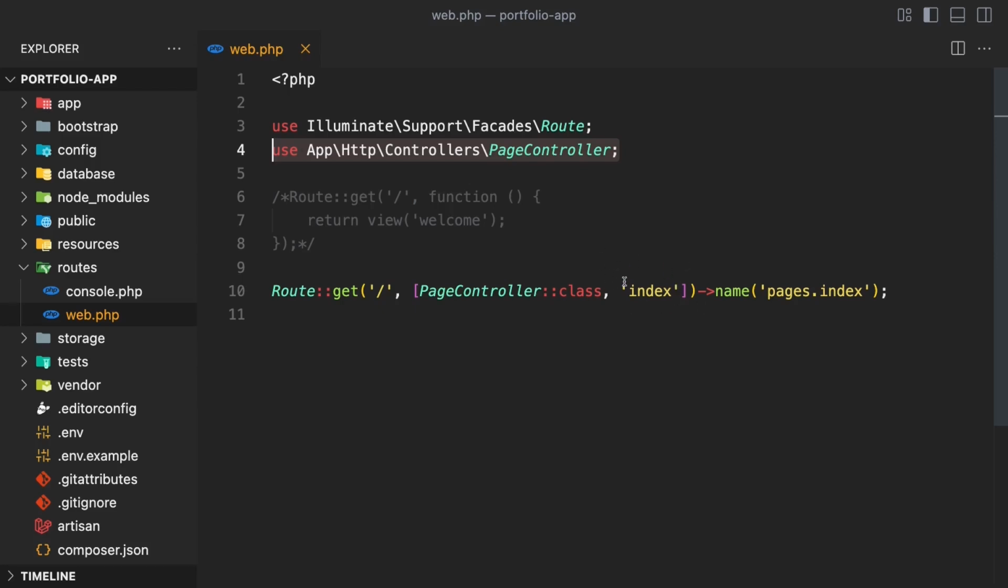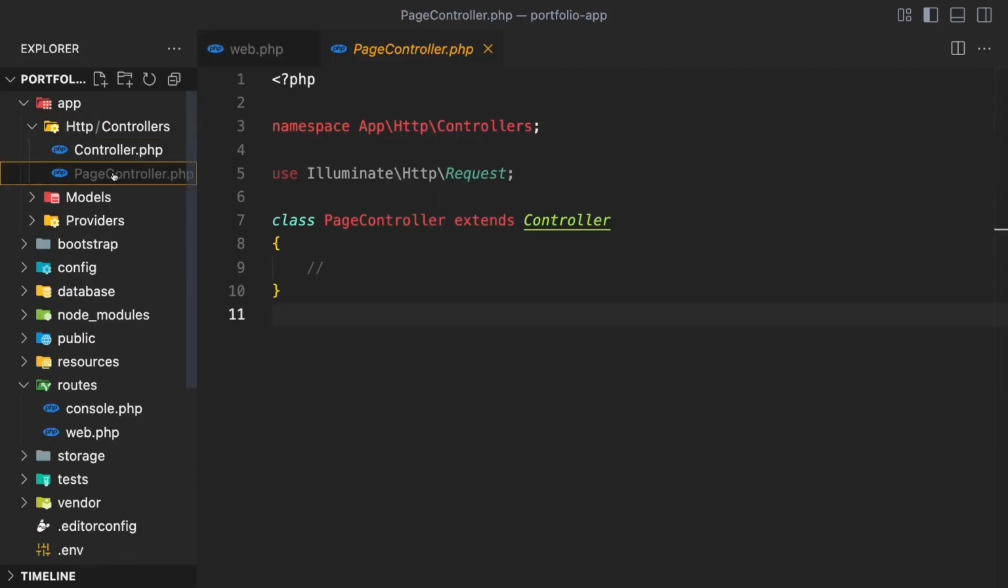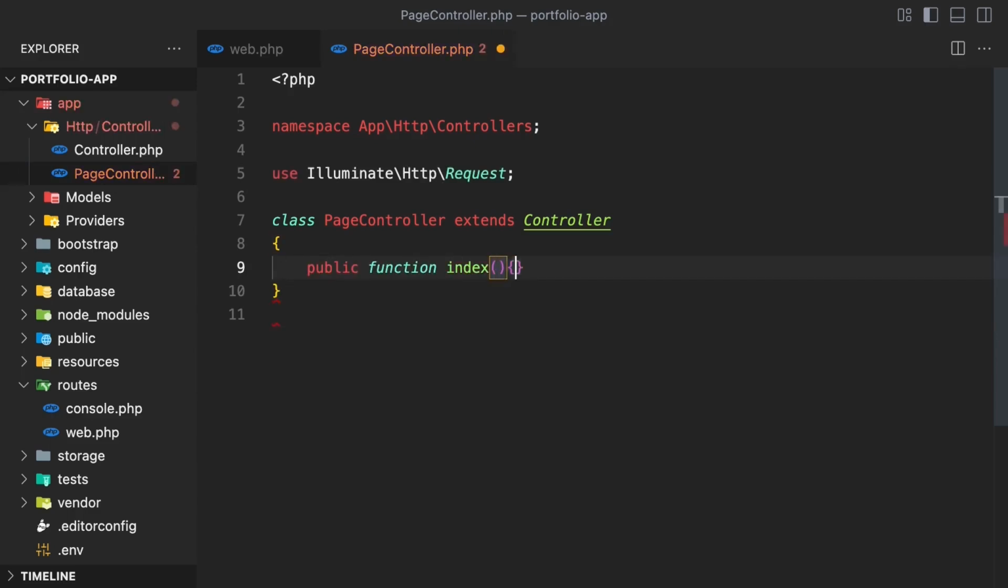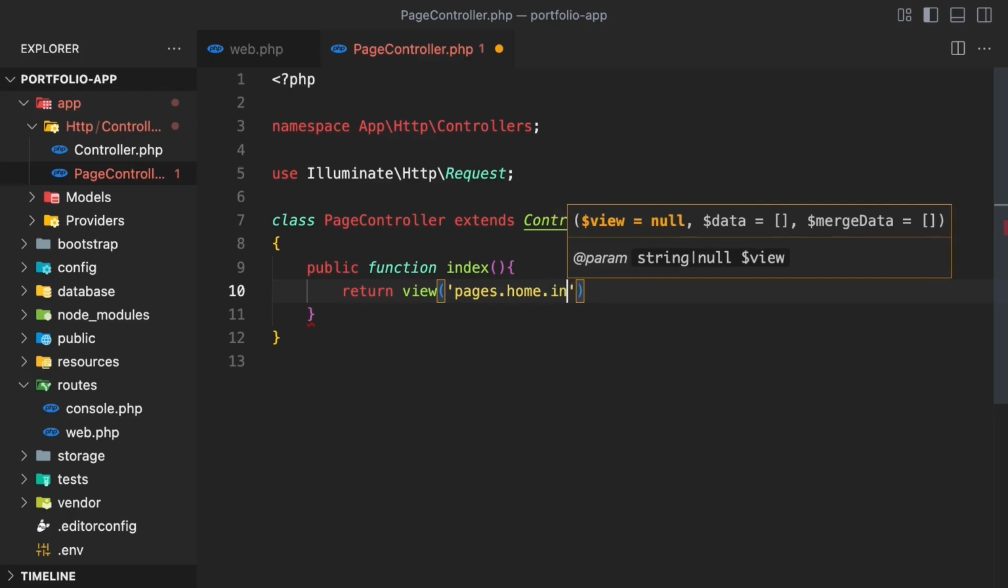Now we are going to create this index method in PagesController. So let's navigate to app, Http, Controllers. In PagesController, create a function called index, which will return the index view from the pages.home directory.